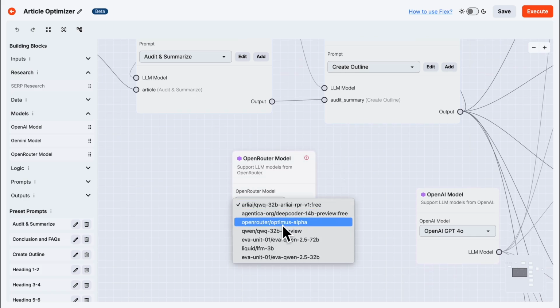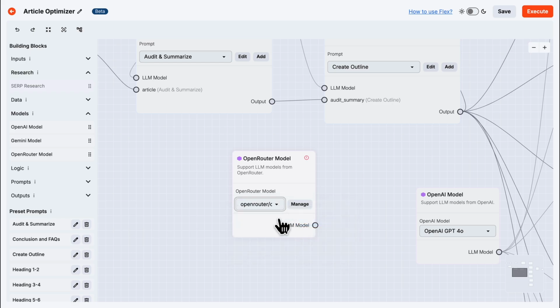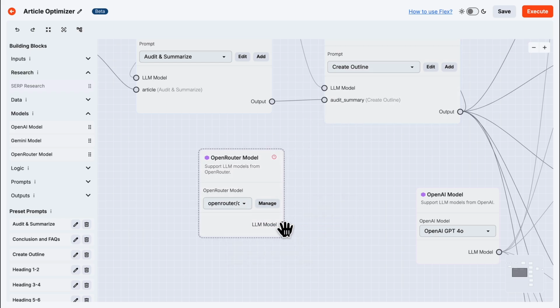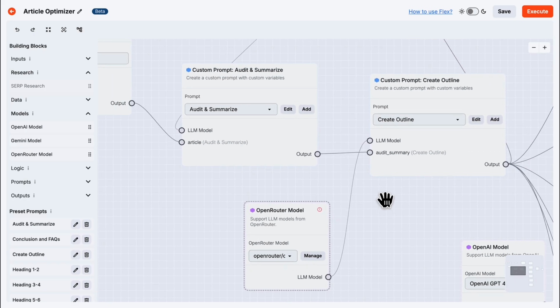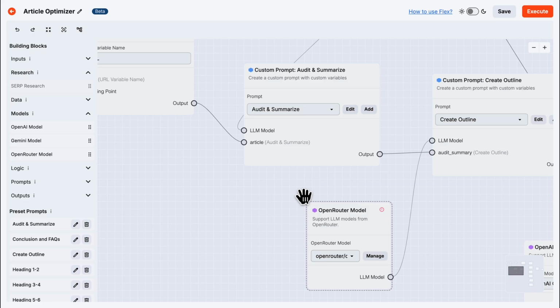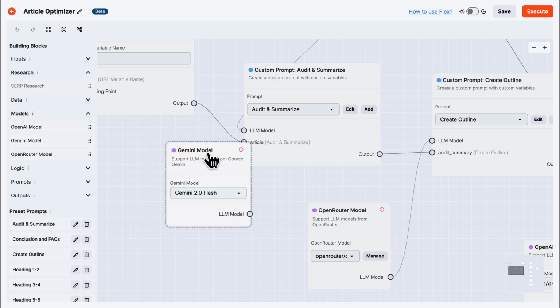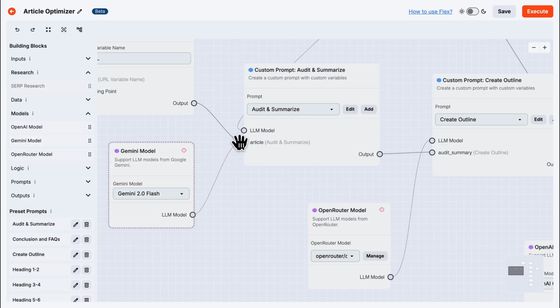So let's say you want to use OpenRouter Optimus Alpha. Just click on that. And then you want to connect the LLM model to the block that you want OpenRouter to handle. So let's say it's our outline one. I'll just connect there. And you can do that for all of the other blocks as well. For example, for this audit step, maybe I want to use Gemini, so I can just connect this to here. And then you can save the workflow and execute per usual. Okay, so that's how you use the article optimizer template in Flex.